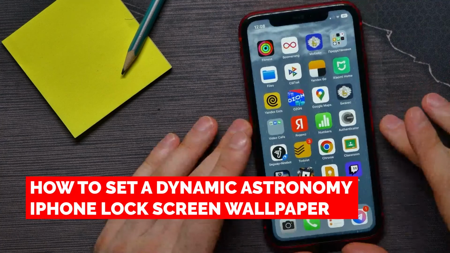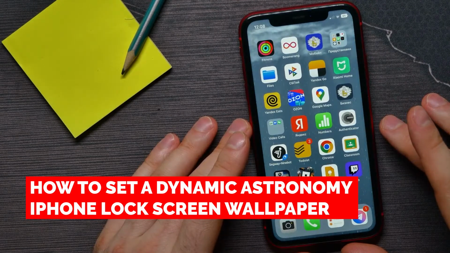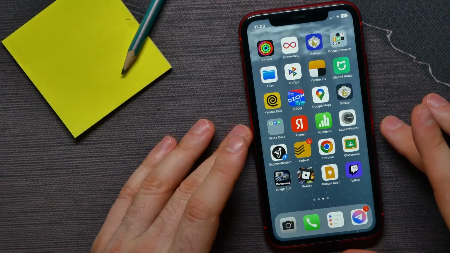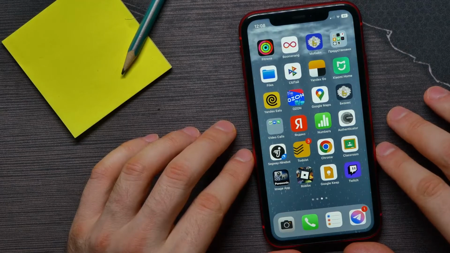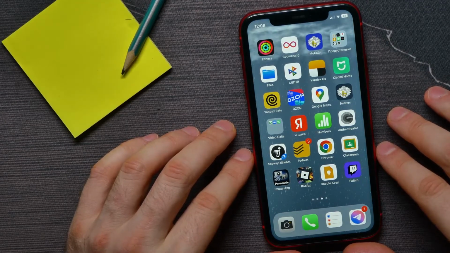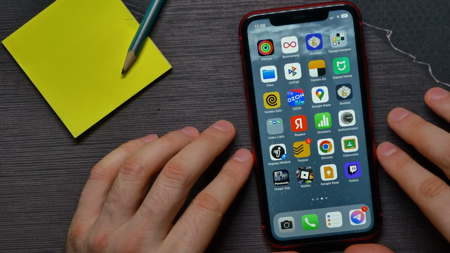In this video, I'm going to show you how you can easily set a Dynamic Astronomy iPhone lock screen wallpaper on your iPhone device. That is quite simple and easy to do, so let's begin. First you have to know that this feature works on iOS 16 and later, so first make sure that you have updated your device to the latest iOS version.